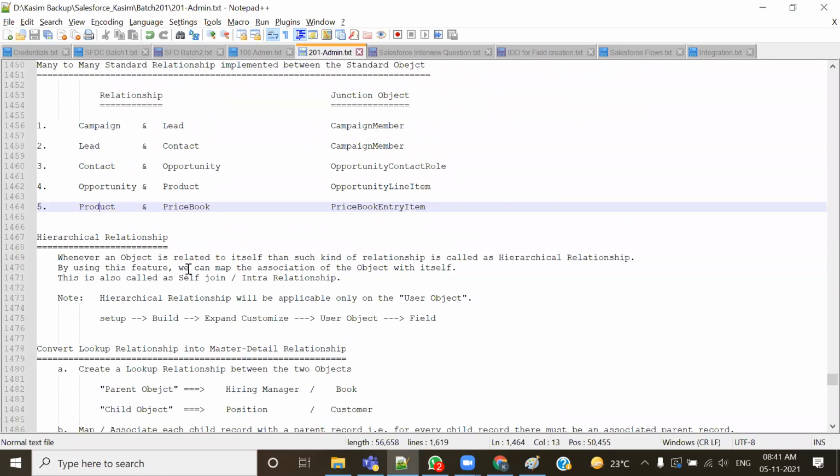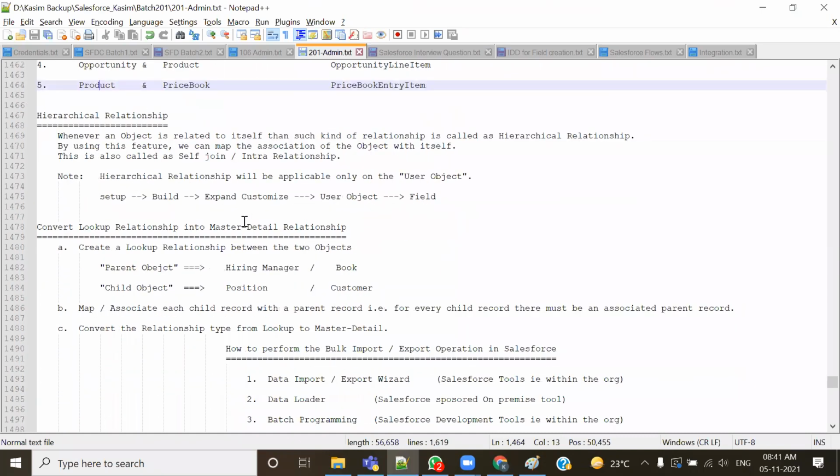So you should know about it. Go and remember this. The next is hierarchical relationship. So it's a small concept. Let me introduce that.